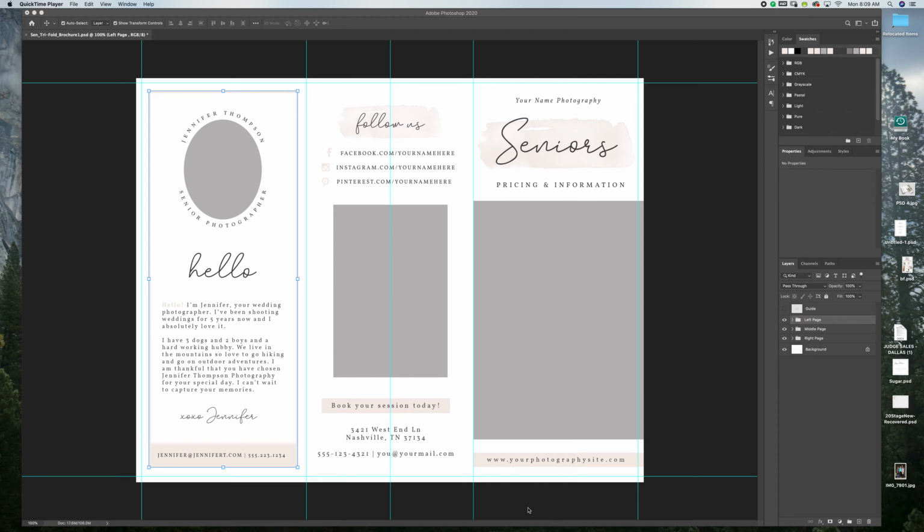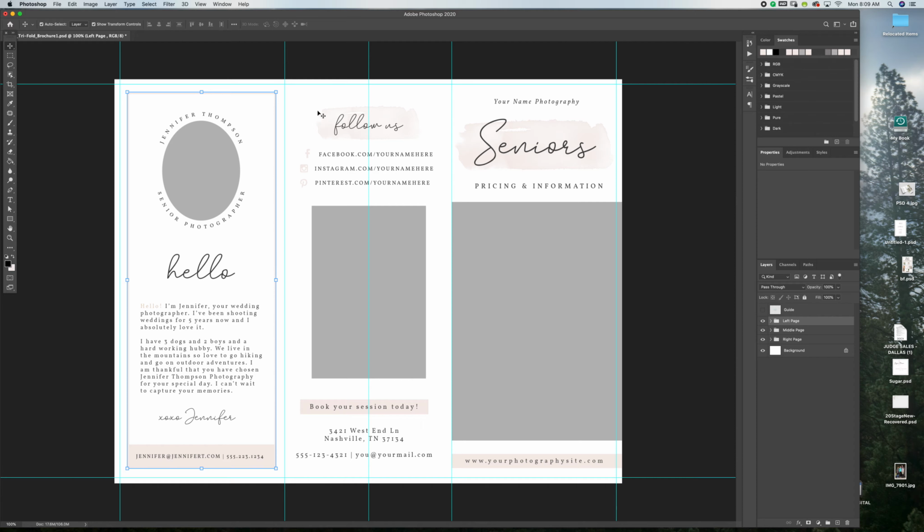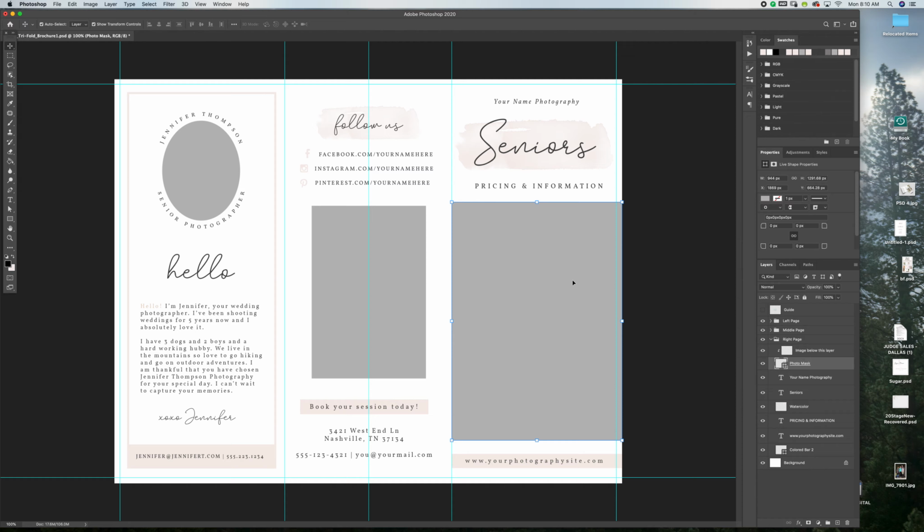Before you open your template in Photoshop, you should have downloaded and installed the free fonts that you'll find in your download folder. So once you've opened your template, this is a trifold. It's a brochure, and I've got it broken up into little groups here. The first thing that you do is, I'm going to start with the right page just because it's the front. And the first thing I'm going to do is insert my image.